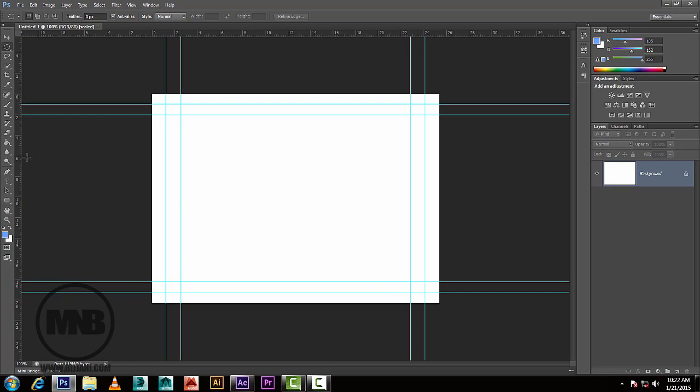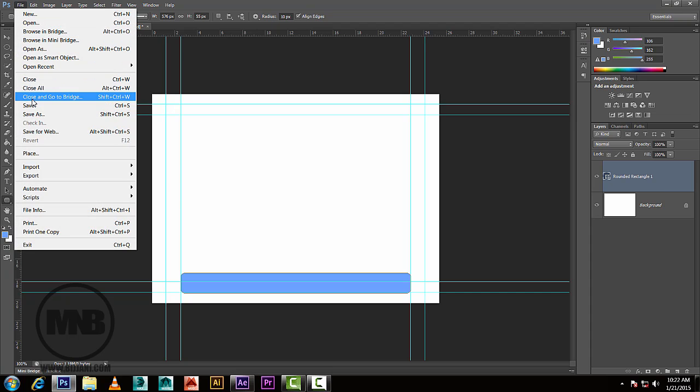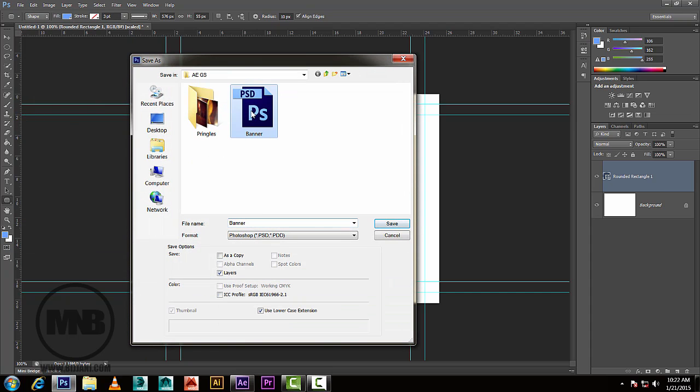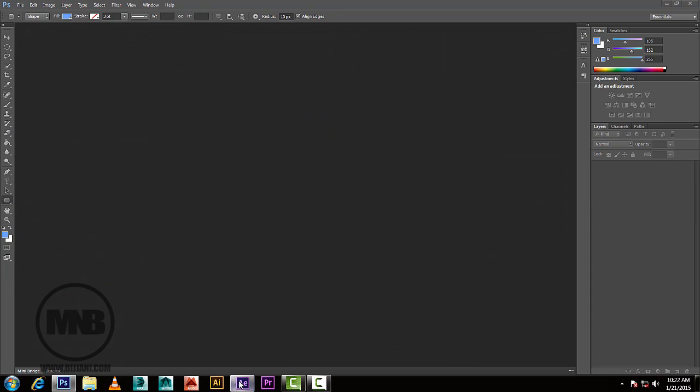Now I'm going to create a small rounded rectangle in here. So click and drag, let's say this size, and I'm going to decide my color. Let's say this suits me perfectly, and whatever artwork I need to create, I can do this. After that, I can just File, Save As, and I'm going to save it in here as my banner. After I save this, I can now load it into After Effects.